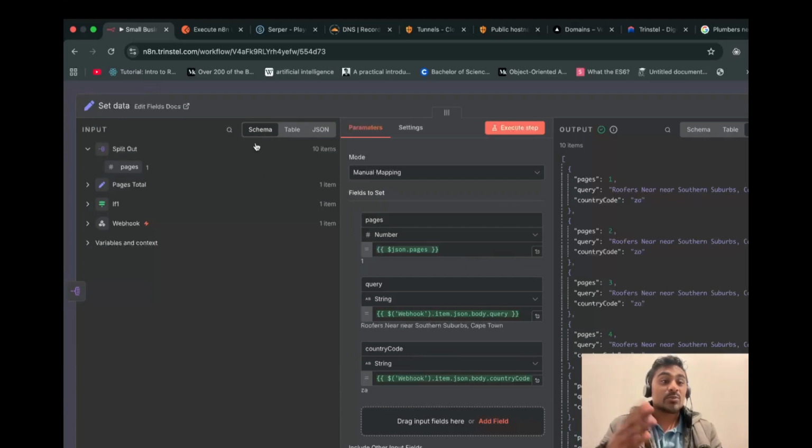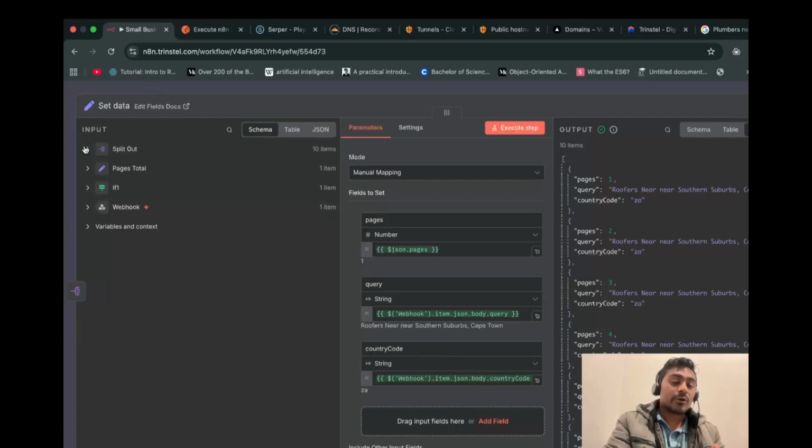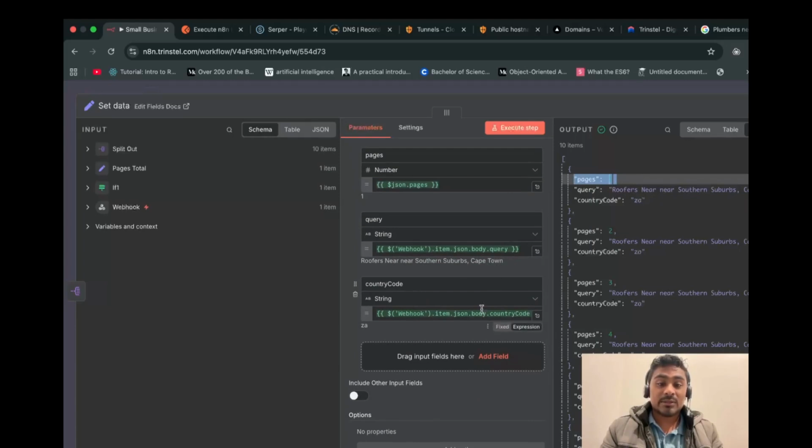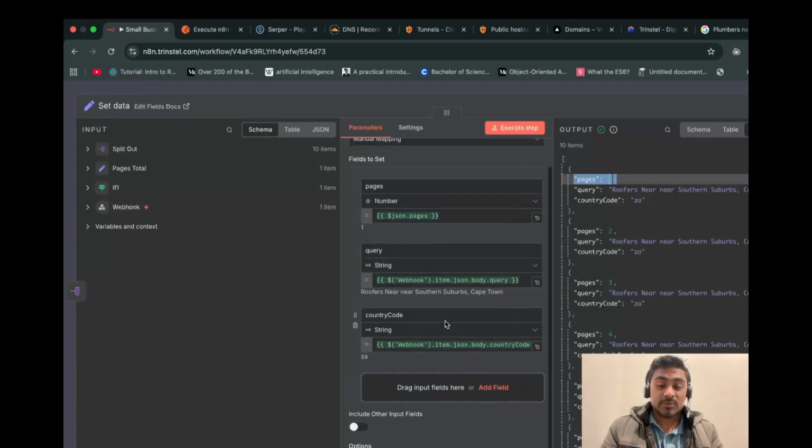So for this with the set node, what we can also do is go back to previous nodes and set whatever data was returned from those nodes in this node as well. If you look at this node here, we're getting the data from the previous node, which was the pages value, and then we're also getting the query and the country code, which came from the webhook, as you can remember, right?